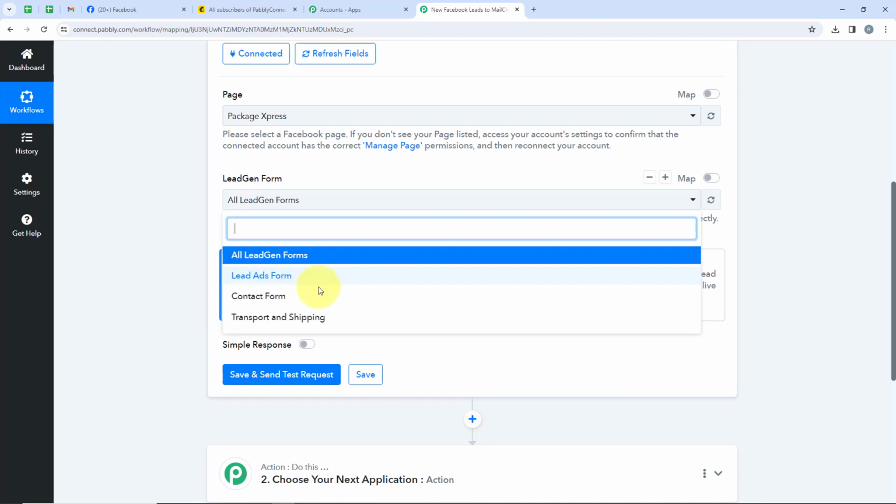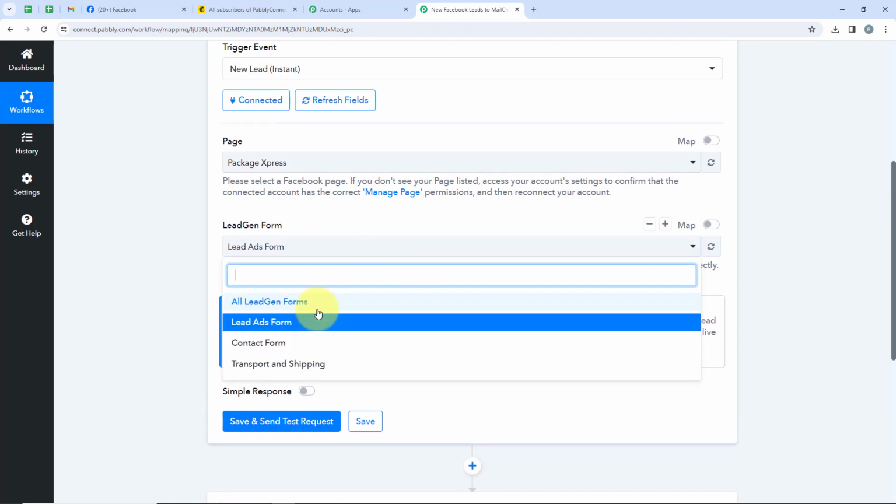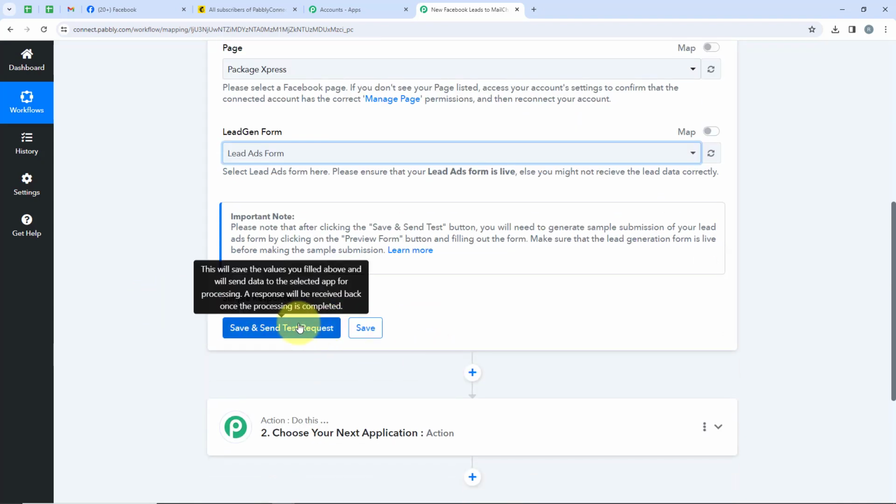I am selecting Lead Ads Form because I want only the leads of this particular form to be added to my Mailchimp. If you want to create this automation for all lead gen forms, you can click on all lead gen forms or any other desired form. I'll select my desired form and then I'm going to click on save and send test request.